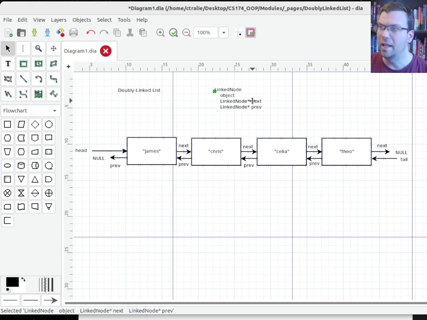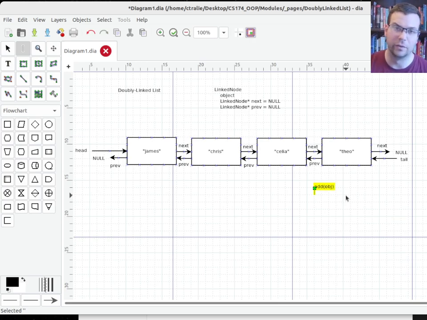Okay? And this is pseudocode here. This is not actual C++ code. But in the constructor, you would make sure to set both the next and the previous to be null by default until we update them to be something else. Okay. So let's try to think what happens when we want to add something to the end of a linked list. So first we're going to make a new node.